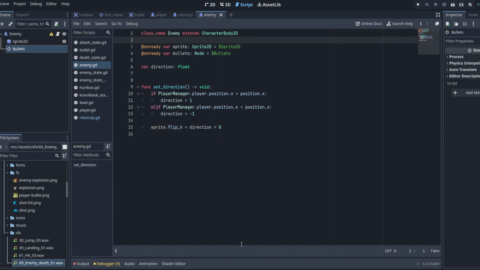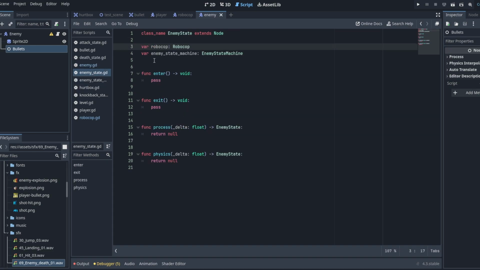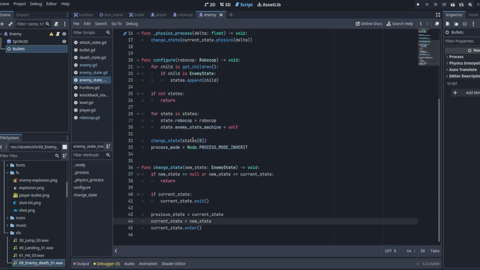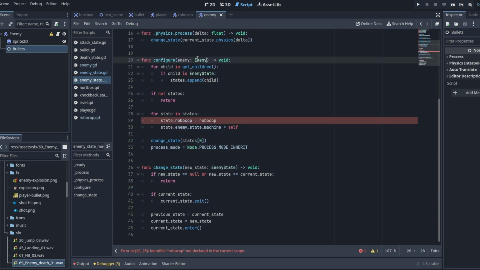Another thing we're going to want to do is update our enemy state machine and enemy state. Initially we were doing this specifically for RoboCop, but for now we want to do it for any enemy. So we have to update our enemy state, and we also have to update inside of our enemy state machine, where we were initially passing in RoboCop. Now we're just passing in enemy, and state.enemy is going to equal the enemy that we're passing in.